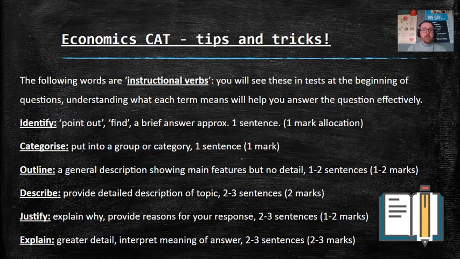So identify, categorize is you're putting something into a group or a category. You're saying, oh, it's either X or it's either Y. You know, it's either a good or a service, or it's a producer or a consumer. You're categorizing it. It's 1 sentence, 1 mark. Nice and easy. Outlining it is a bit more detailed, so you're just providing a general description showing the main features, but not a lot of detail. So it's just like 1 or 2 sentences. It's a bit more information than, say, pointing at it and saying good. You're saying it's a good, which is this thing.